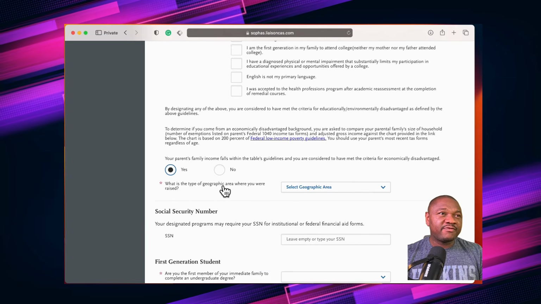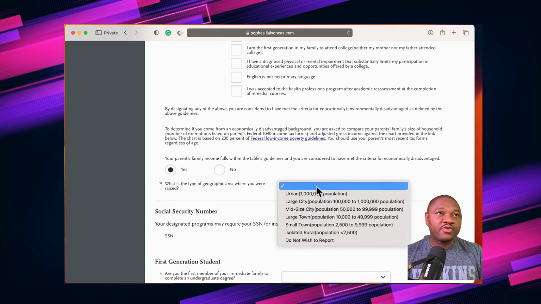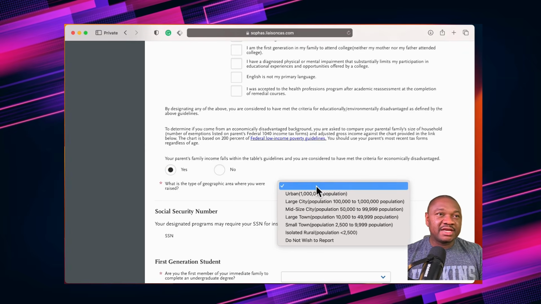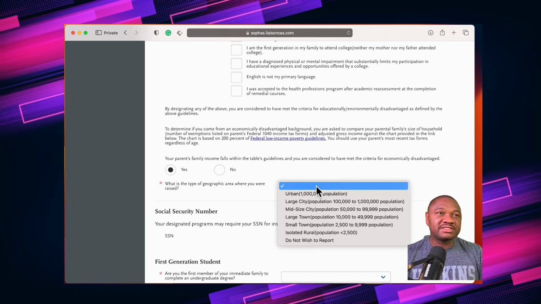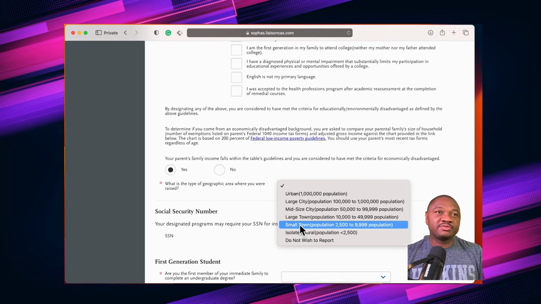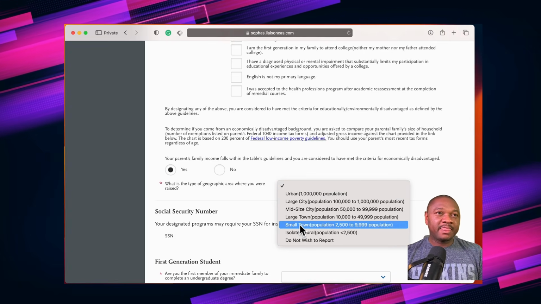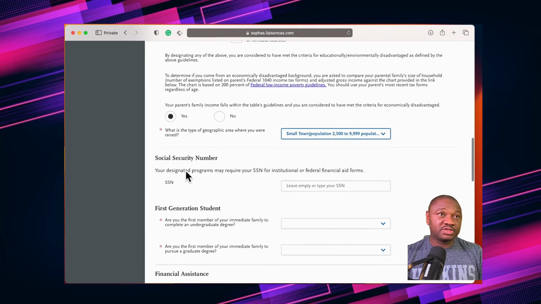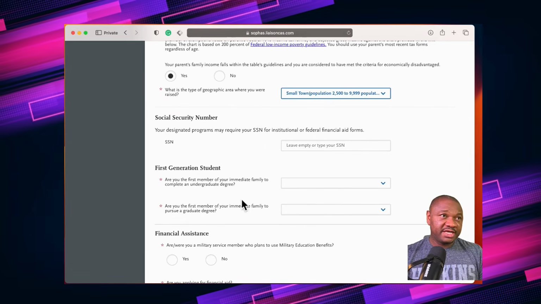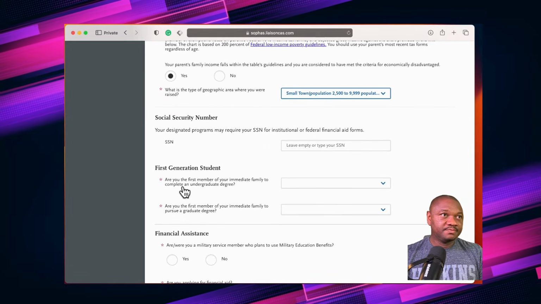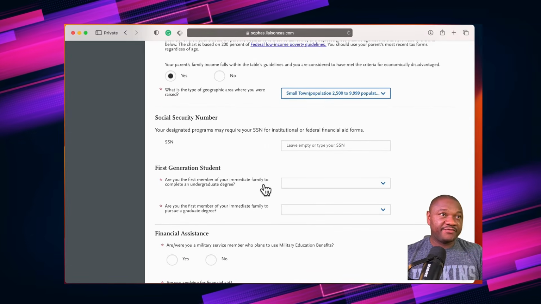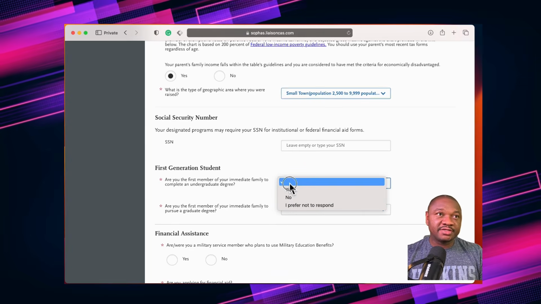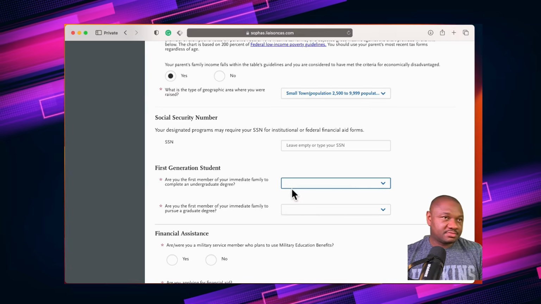What is the type of geographical area where you were raised? So were you raised in a large urban city, a mid-sized town, or a small town? I would pick small town, depending on yours. If you have a social security number, you fill it. First generation student. So are you the first member of your immediate family to complete an undergrad degree? If it's yes, go ahead.